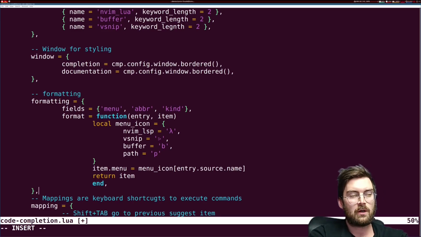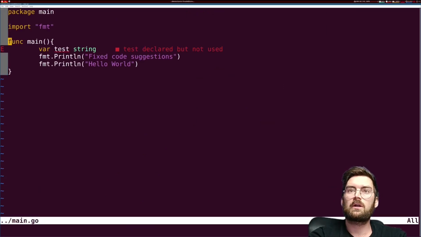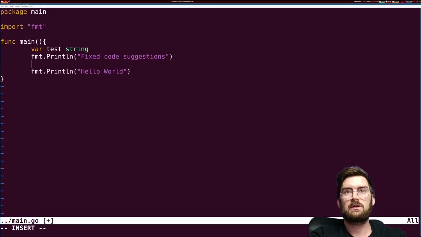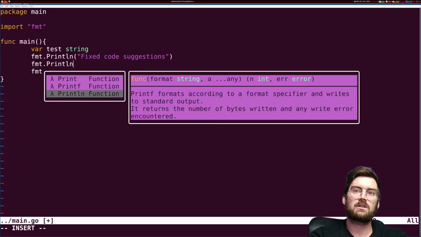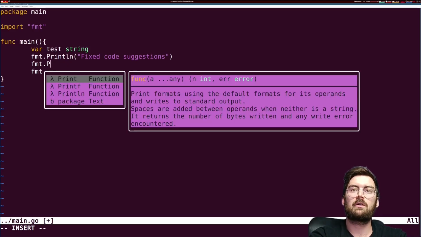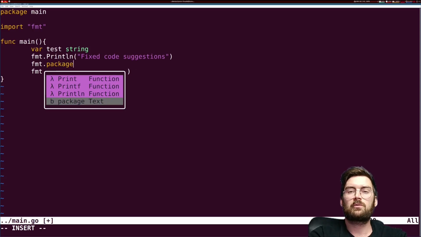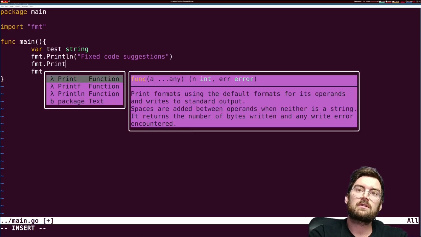We have added a few menu icons, so let's write the file, let's close it, let's open main.go again, and we should see that it now prints the icon in the suggestion, which makes it look a little bit better. You can see this one comes from the buffer, so it shows us that it's B from the buffer, and the other suggestions are from the LSP. So it can help you understand what the suggestion comes from, which can be nice. Is it the current file or is it from LSP?